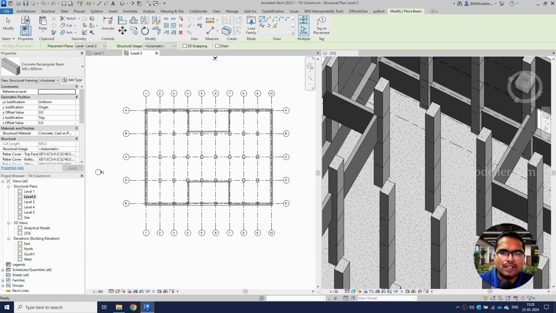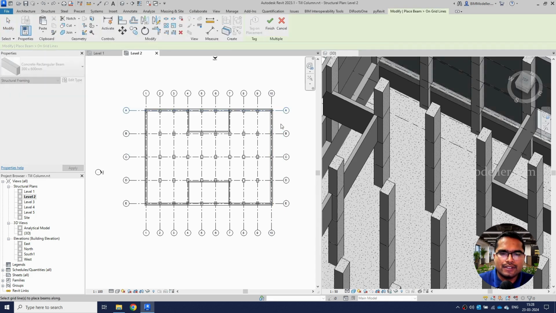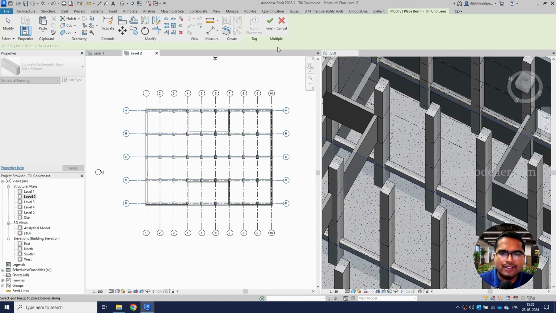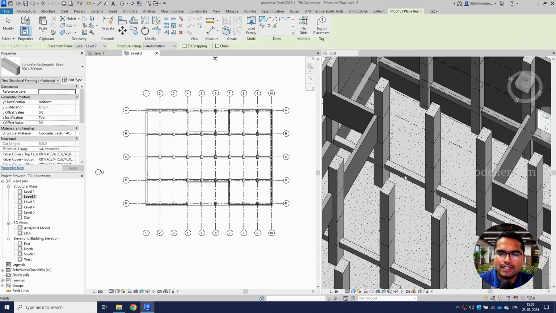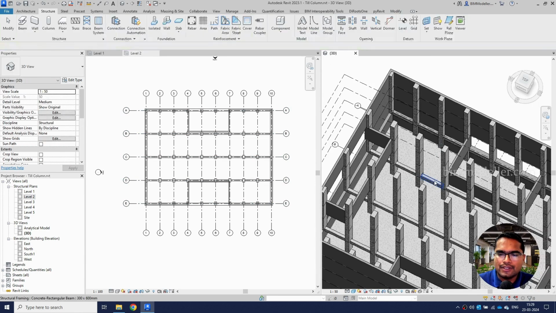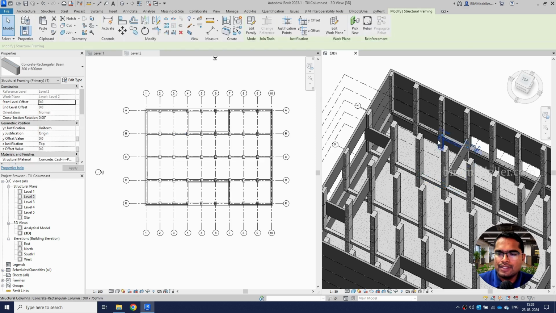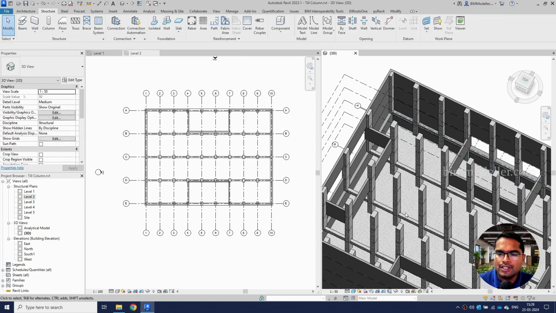Beam, grid, select the grid, and I'm going to select multiple grids like this. I'm going to finish it. Once you finish it, you will be able to see the beams placed in the right places like this. It will be a single segment in all the places. It won't be a continuous beam.